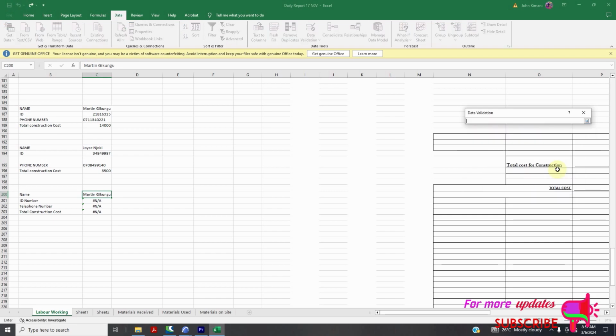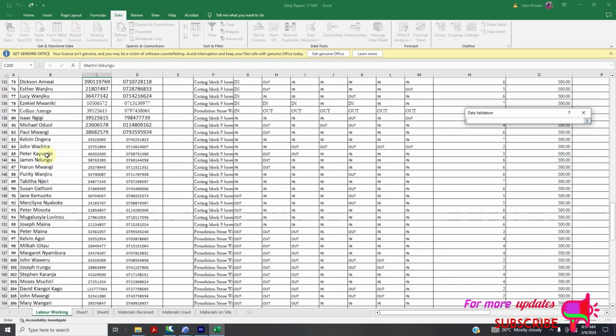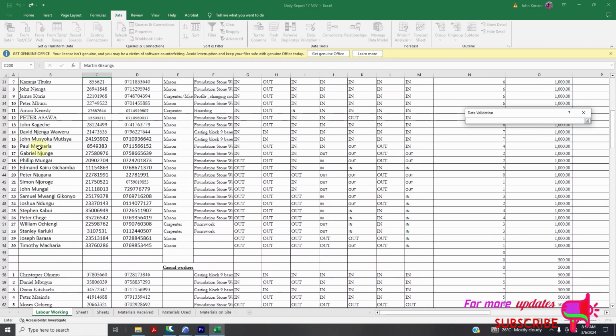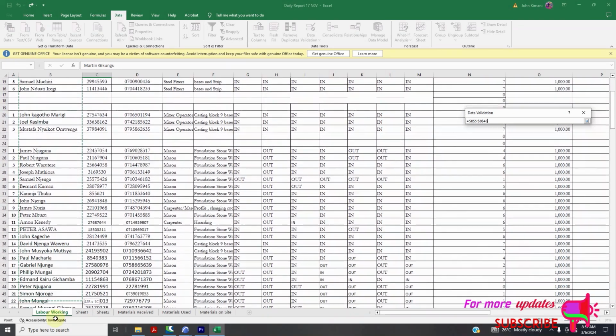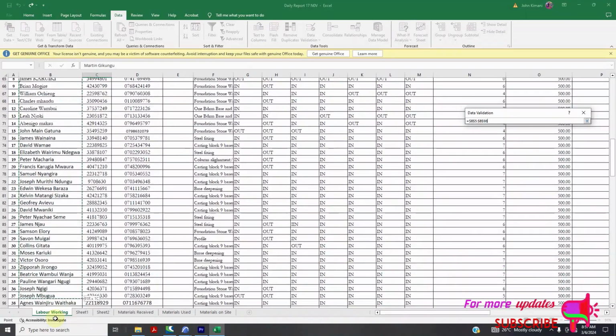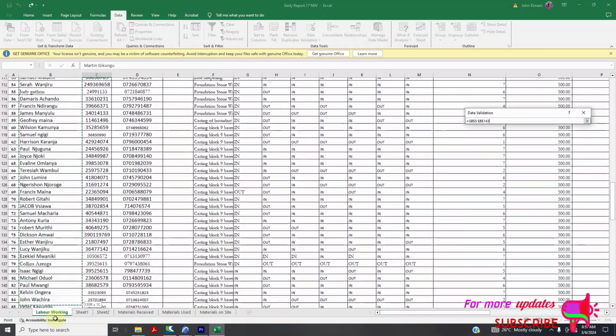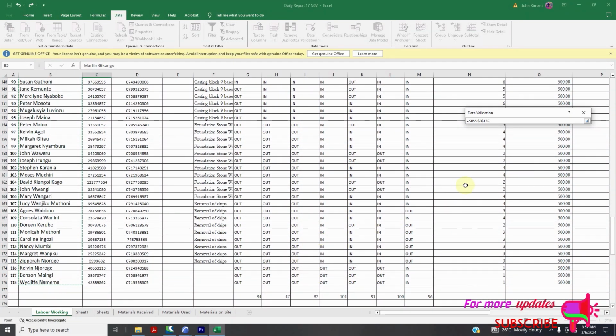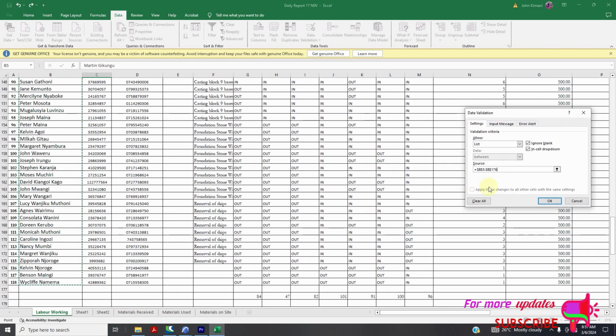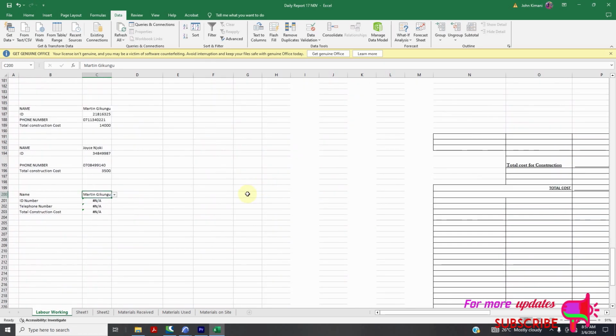My source, I'll just click inside and then click there. My source will be the entire of these names, right? From Martin down to Wycliffe. Up to Wycliffe. Then enter and then OK. So I should have a drop down list. Now here I will just pick Martin Gikungu. You see, instead of that name which is not correctly spelled.